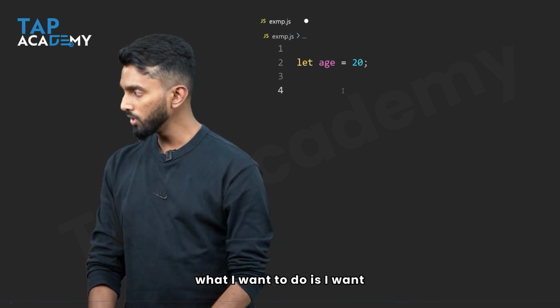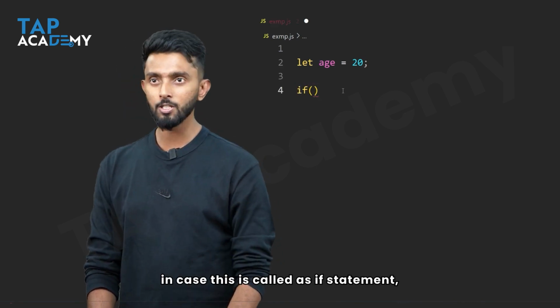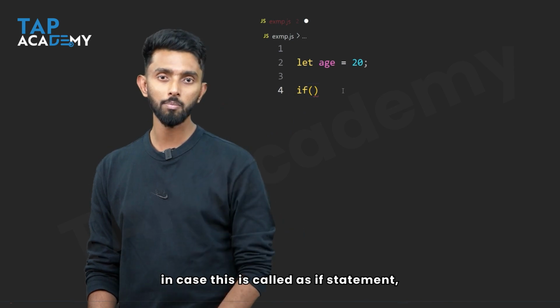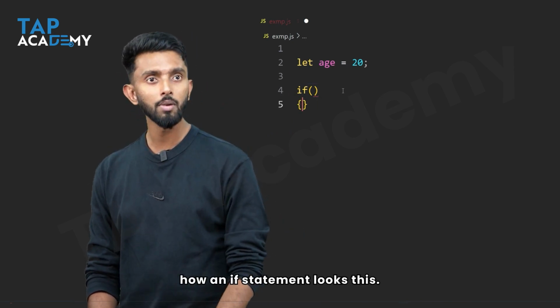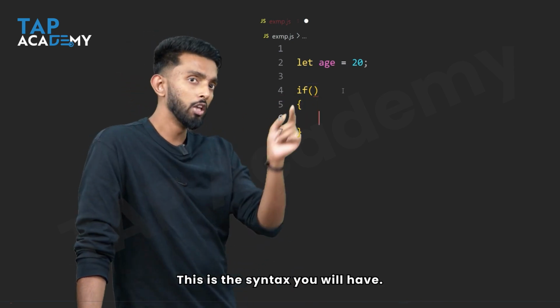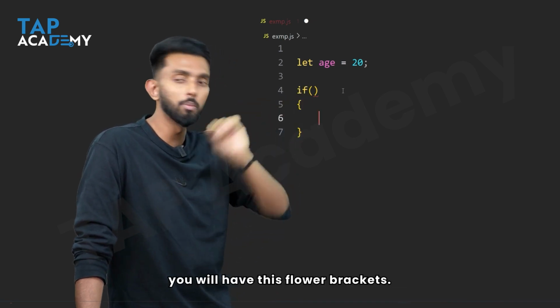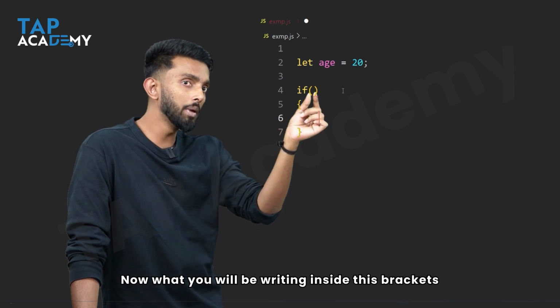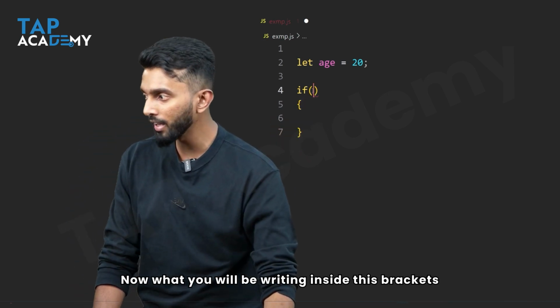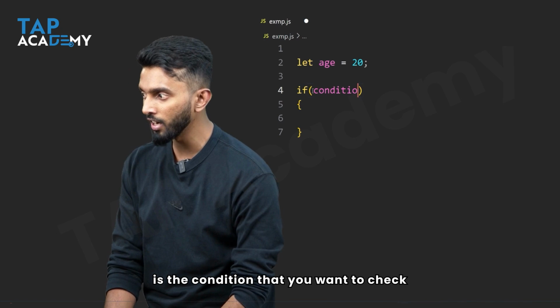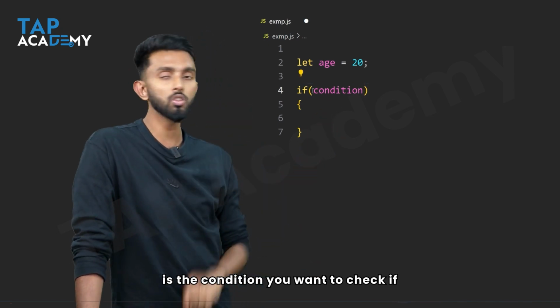Now what I want to do is check if, in case... This is called an if statement. How an if statement looks, this is the syntax. You will have if, you will have brackets, you will have these flower brackets. Now what you will be writing inside these brackets is the condition that you want to check.